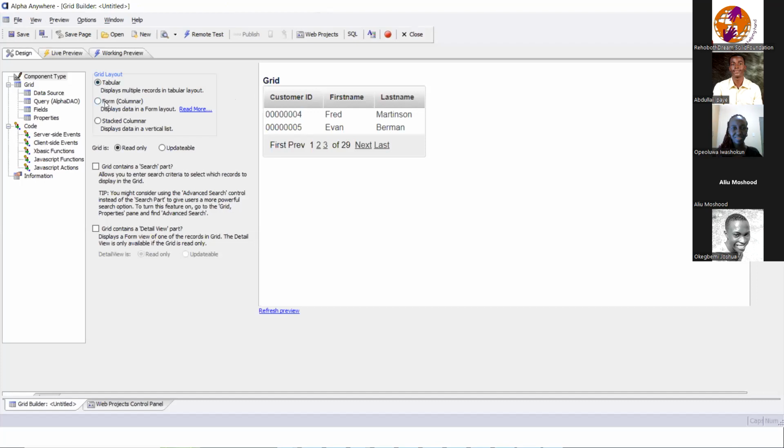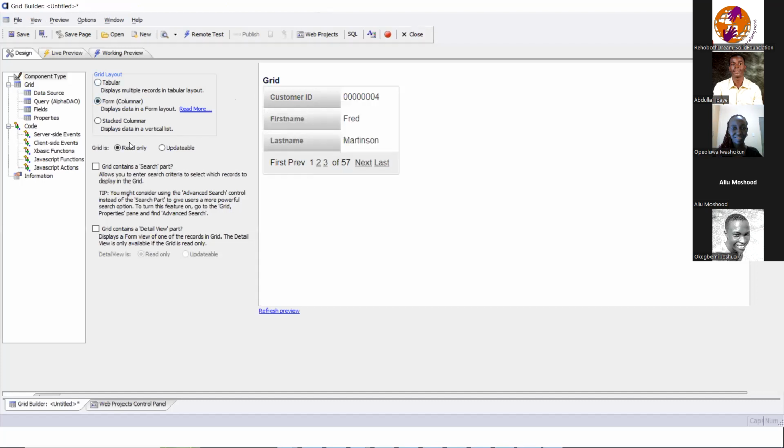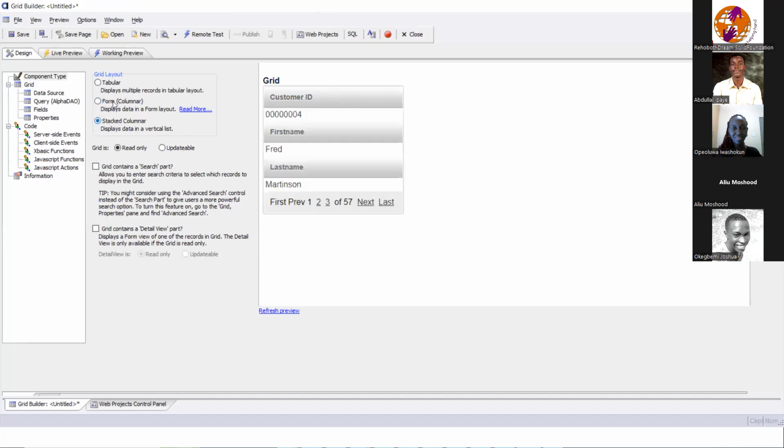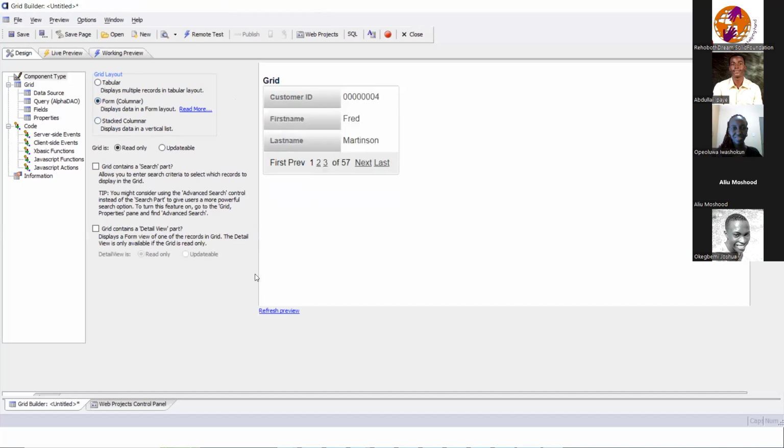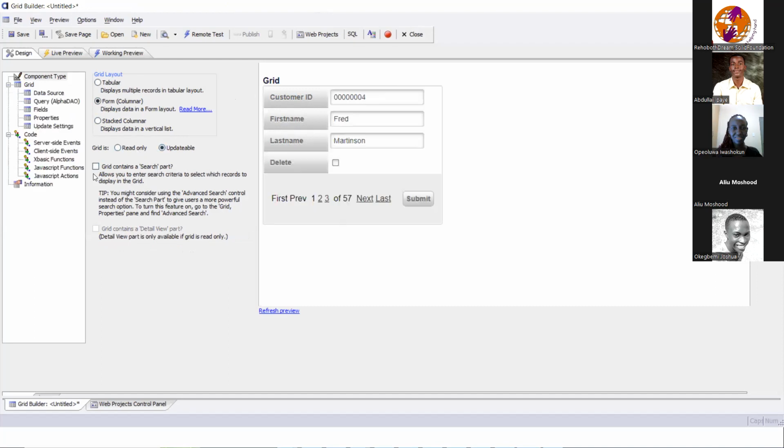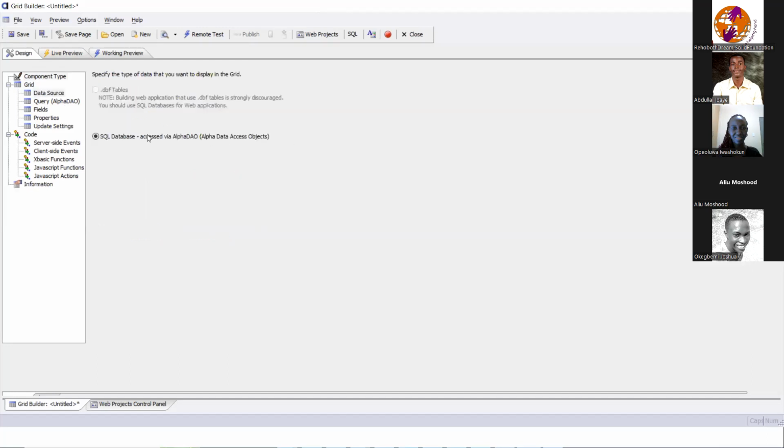Now you can choose tabular, you can choose form, you can choose stack column, whichever you want. Let's just pick the form, and then you can choose to make it updatable or read-only. Let's make it updatable, but if you're making it updatable, detail view is going to be chosen by default so that I can update. So you define the components, and then now you come to data source.